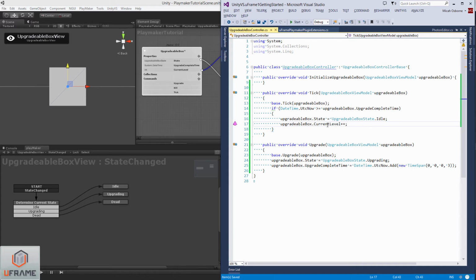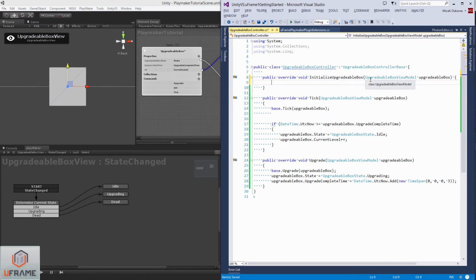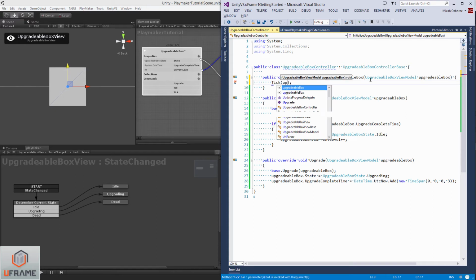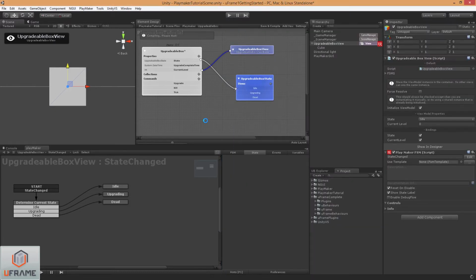Now obviously this is just a basic example. If you want an actual upgrading system, you're probably going to do a lot more checks. And also on the initialize upgradable box, I'm going to go ahead and just call this tick upgradable box. And this is just good because if you ever decide to load something from a file, in this case when you upgrade something, it can still be upgrading while you're offline, which is why we're using UTC now. So when it loads, we want to tick and go ahead and apply any upgrades for the upgrade complete time if the time is already passed. Alright, so let's switch back here.